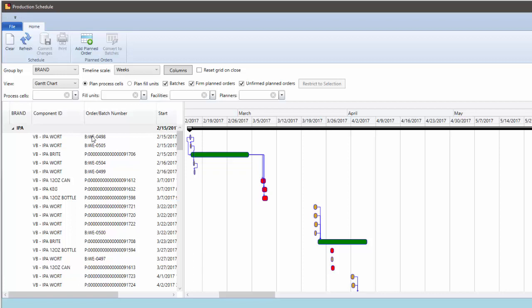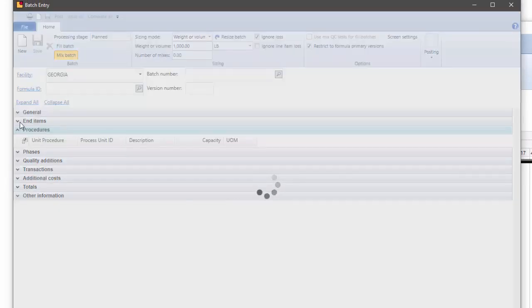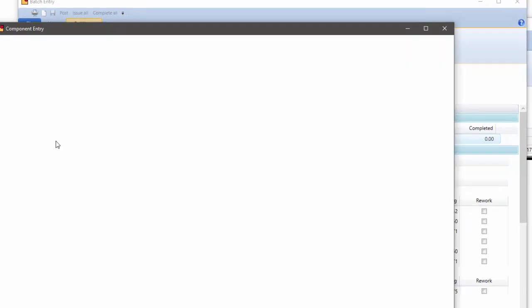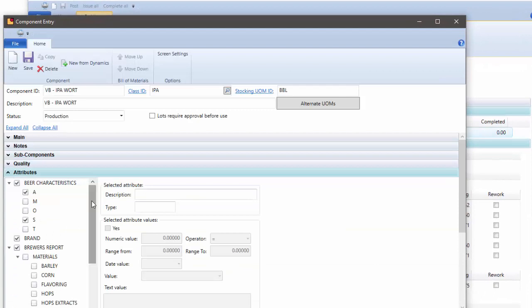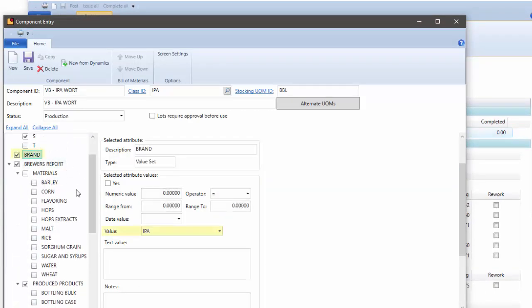So what I mean by that is, let me just drill into this batch ticket, for example, and I'll go directly to the item itself. So in this, I can go directly to my item, and my brand is actually an attribute. So I can establish an attribute that I want to use to identify my brand, and I happen to have a value set built out here, IPA, Stout, Lager. The idea behind this is you can define an attribute to be one of the grouping criteria.